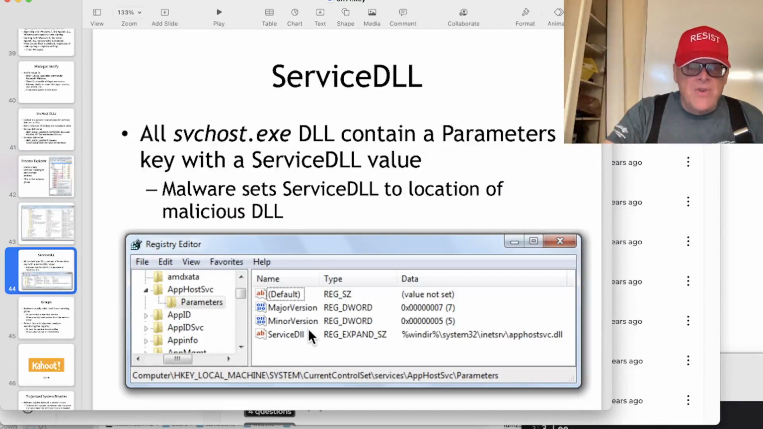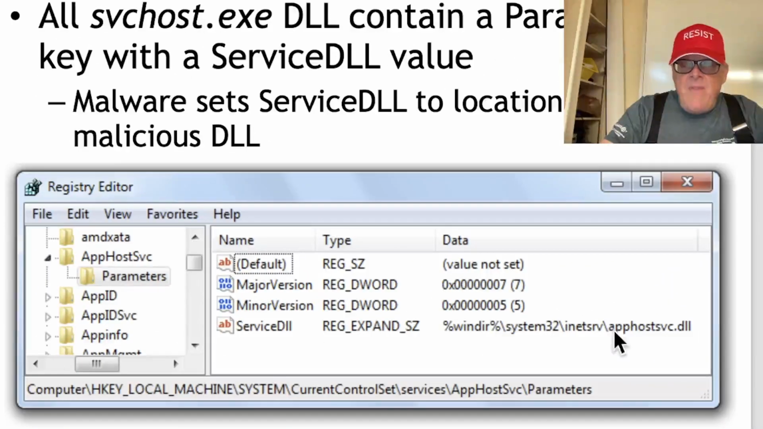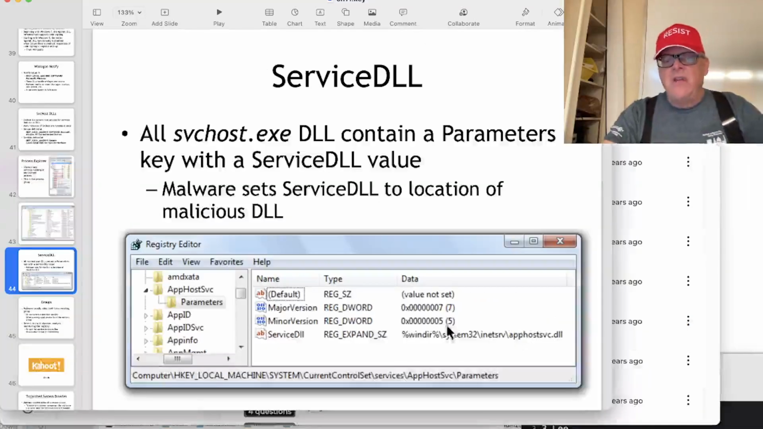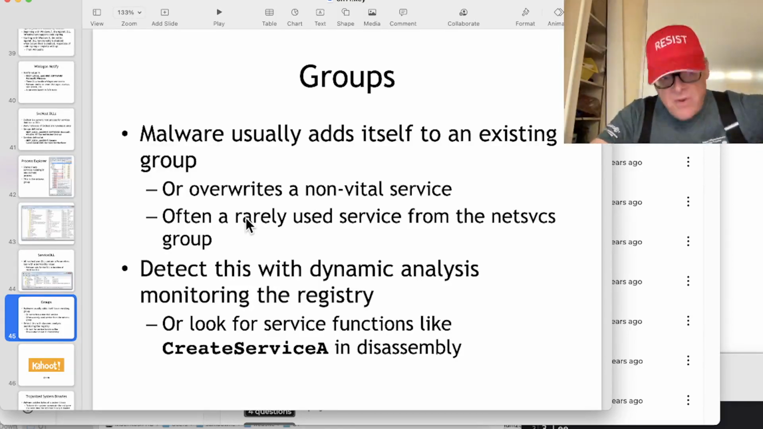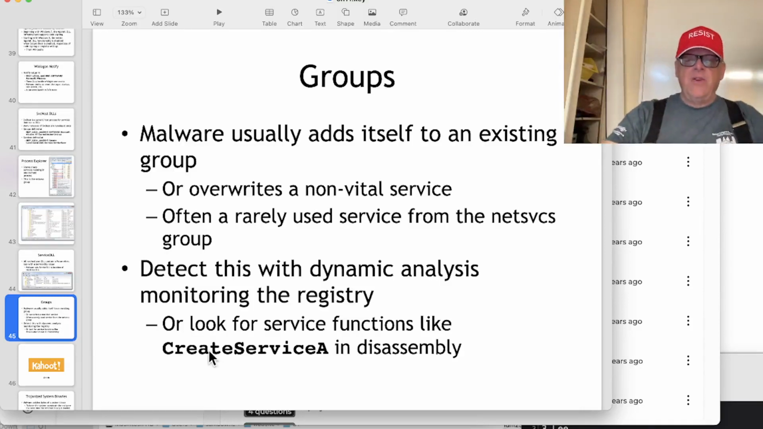So that's the parameters of the ServiceDll value in there. Yep, and you'll just have a path. So this is going to launch something called app-host-svc.dll and so on. So you can just add yourself to there. And you add it to an existing group, or you could overwrite a service that doesn't matter, because there are hundreds of things running on Windows machines that nobody ever actually uses very often, so you could break them and nobody would usually notice or care. All right, so those are both good ways to do it. So if you want to detect it, you can monitor the registry. Just watching for unauthorized registry changes is one way to detect this sort of attack.